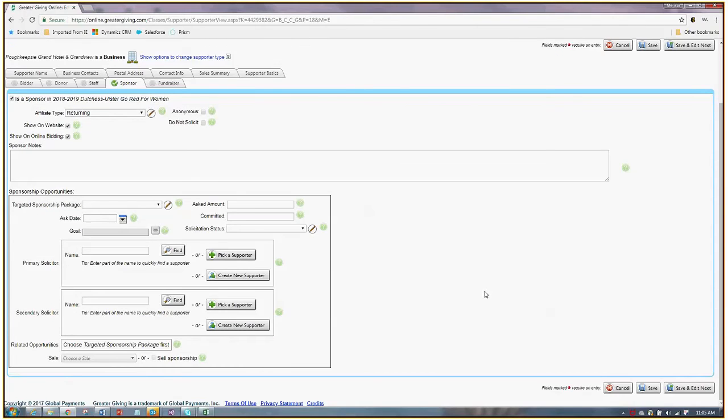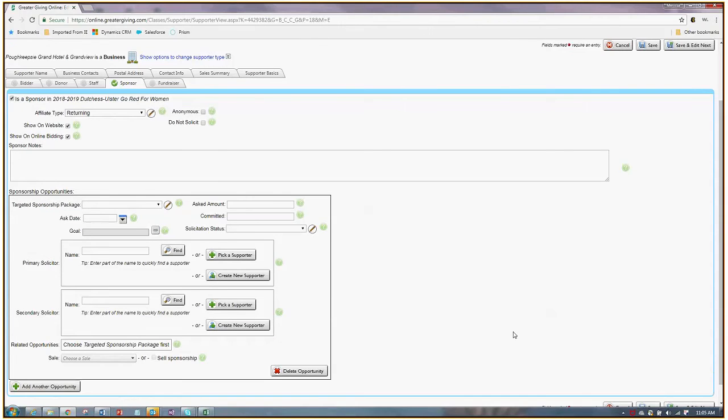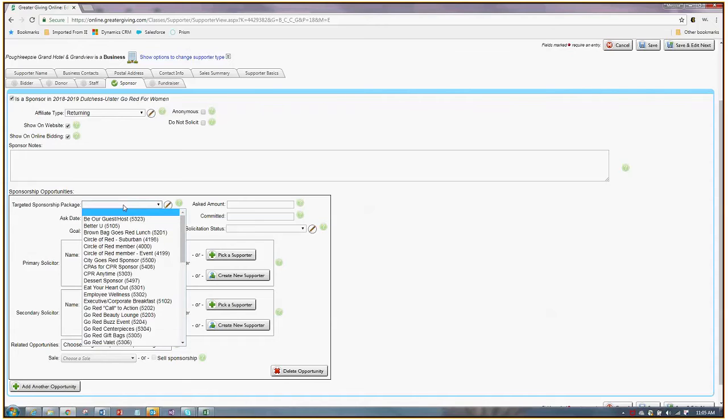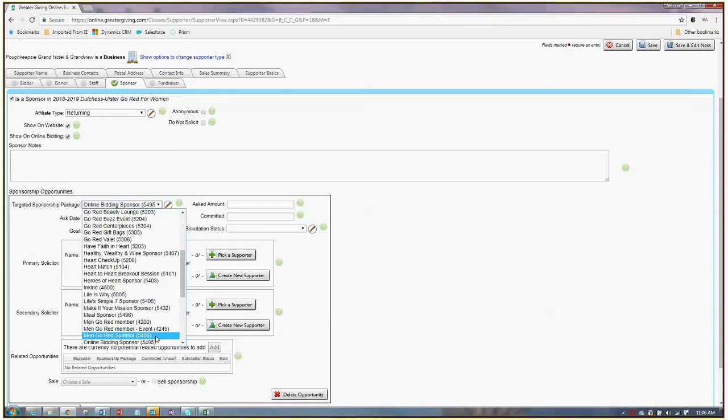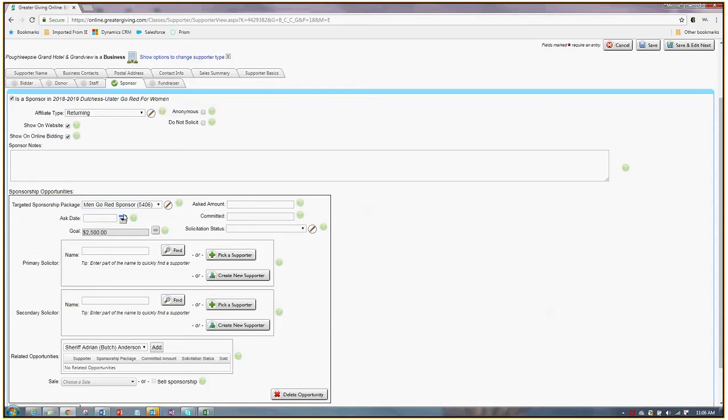So as long as all of your packages have been created in Greater Giving, which was part of the Getting Your Event Year Started training, was putting in all your pricing on your packages, as long as that's been done, then when you choose your targeted sponsorship package, it should auto-populate your goal. Try to find one here. There we go. So if they're the Men Go Red sponsor, it automatically populates that goal with the $2,500.